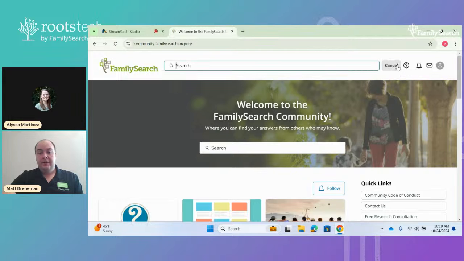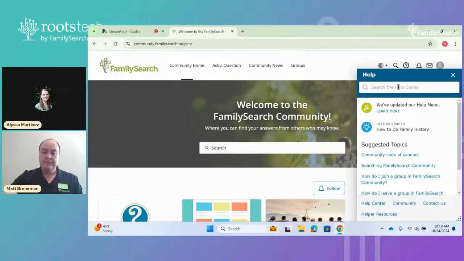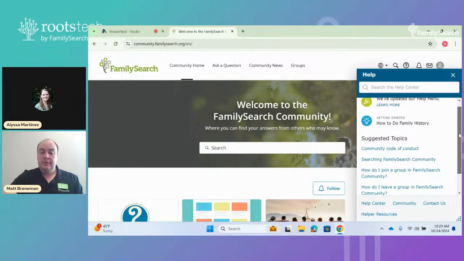Then here you can search as well. So this search bar is the same as this search bar. So you take your pick on which one you want to use. And then the question mark is the help toolbar. So if you have any questions about FamilySearch, you can find that here in the toolbar.